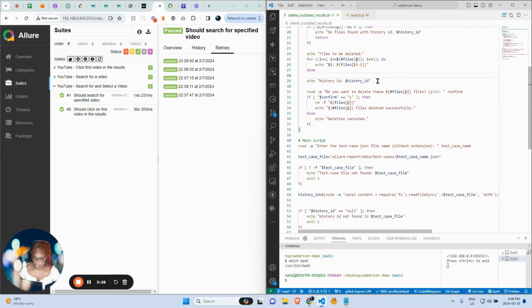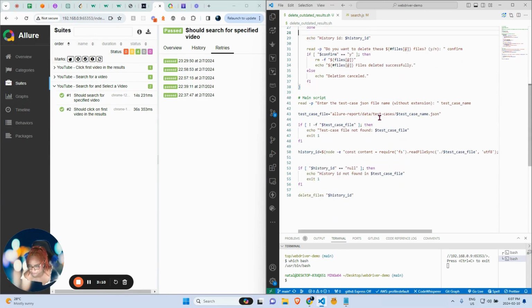Alrighty, and then once that information is displayed to the user, there'll be a prompt in the terminal asking if they want to delete these files, and it's just going to list out the number of elements that are in the files array. And if they say yes, then it'll remove the files and let them know that the files were deleted successfully. If they don't say yes, the deletion is canceled.